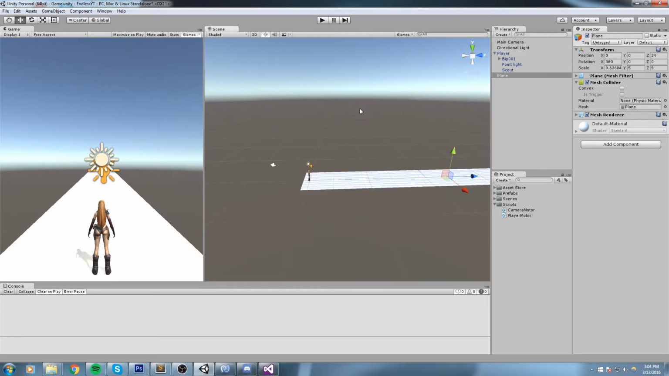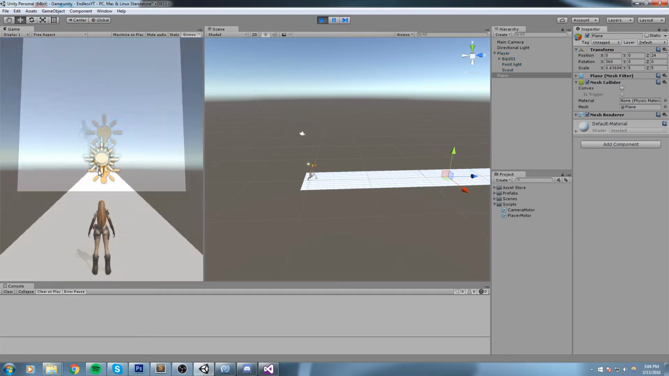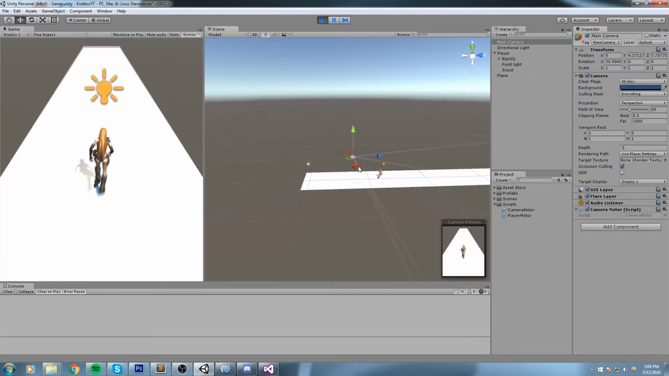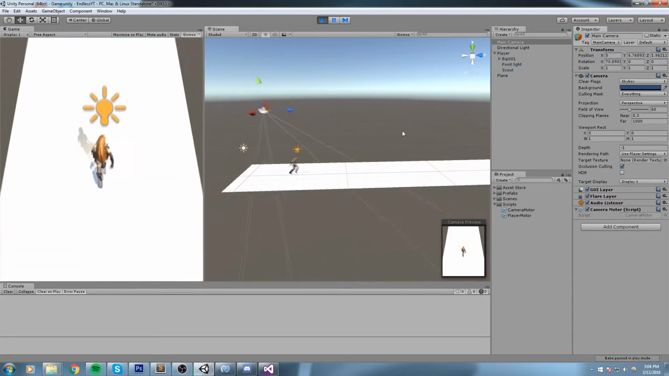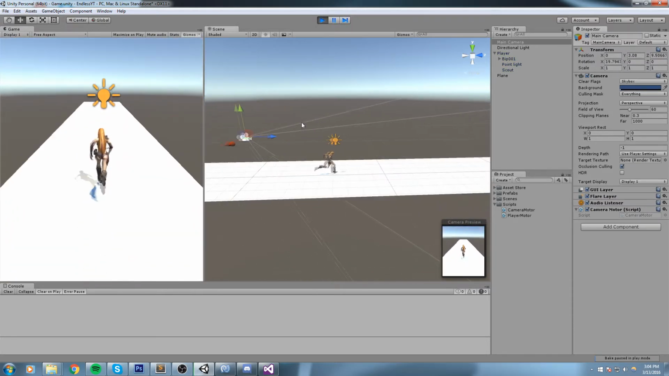I don't know if you saw it, I'll just play it once more. It starts from up there, and then it slowly, gradually moves towards our player. So that's what we're gonna do today, guys. Without further ado, let's get started.